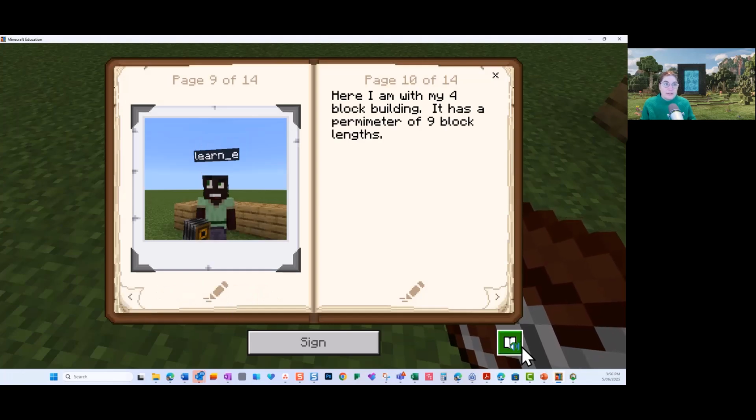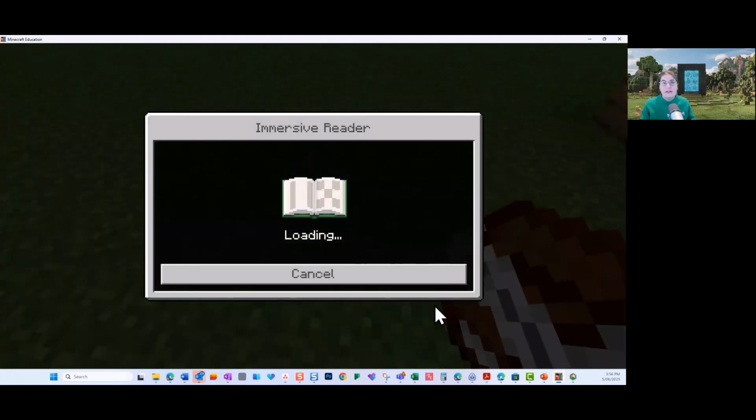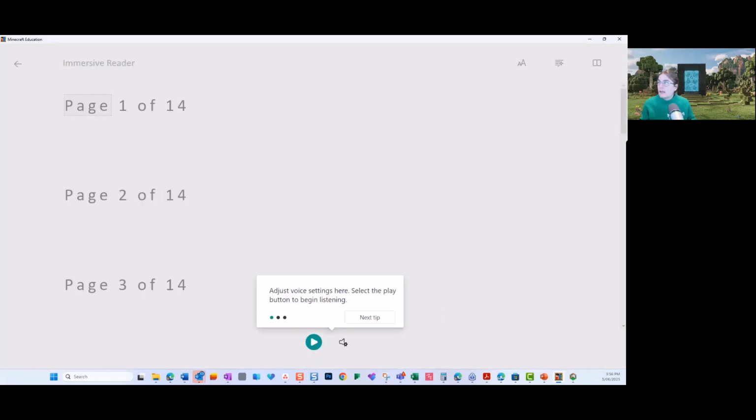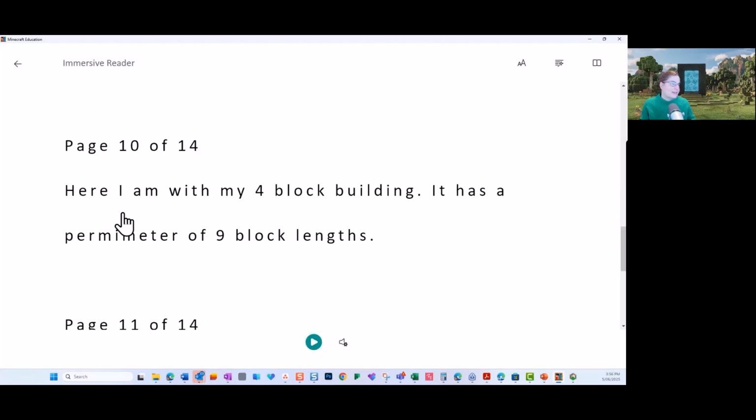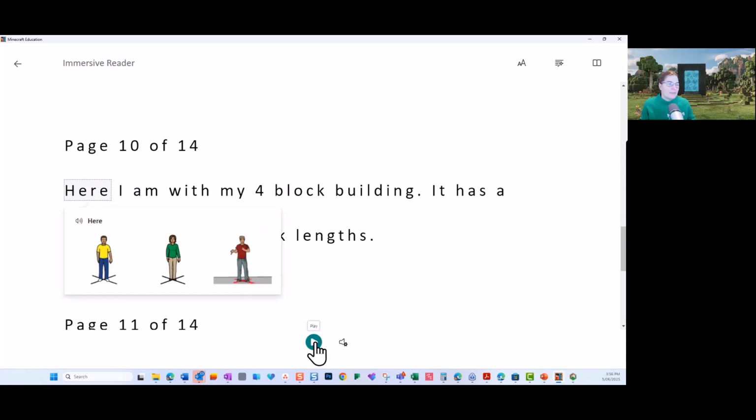Again, there's this Immersive Reader. I will click on this now. So Immersive Reader is found in all sorts of Microsoft programs, and I will need to share my sound. So let me just do that. But you can see it's taken my text. Page 1 of 14. And hopefully you can hear that. Page 2 of 14. It's going to read what's on there. So here's my text here. It will read it out.